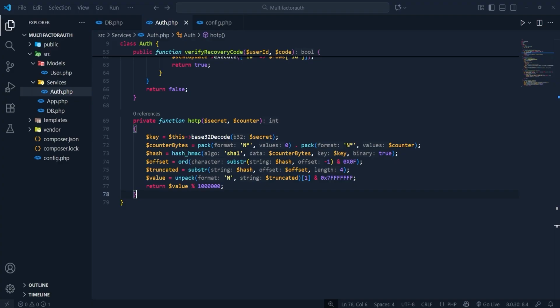After that, we use something called dynamic truncation. We extract a portion of the hash based on a calculated offset. This is part of the official HOTP algorithm and ensures we end up with a numeric value. Finally, we convert that truncated value into a number, remove the signed bit to keep it positive, and take the last 6 digits. That gives us the 6-digit one-time password. In short, we decoded the secret key, mixed it with the counter, extracted a portion of the result, and generated a 6-digit OTP code.